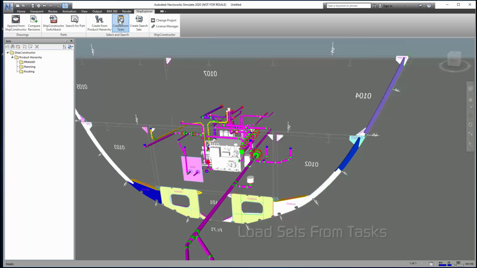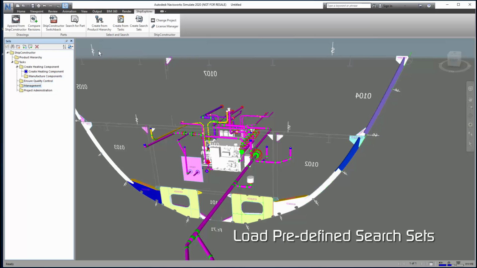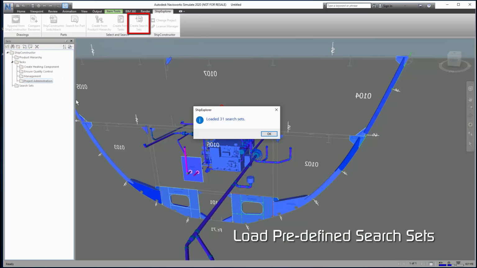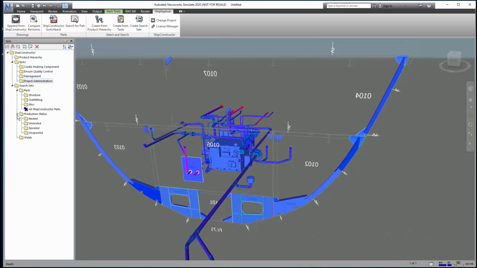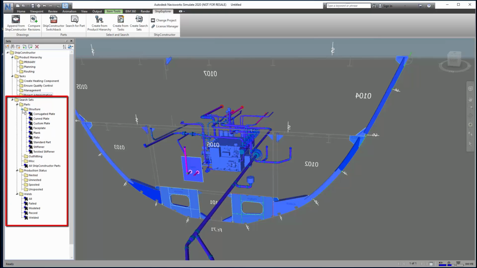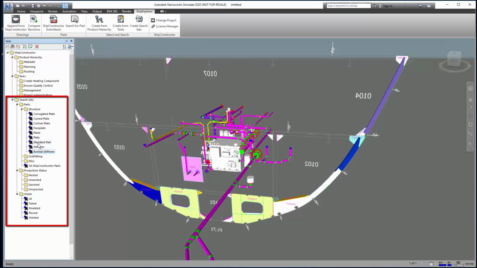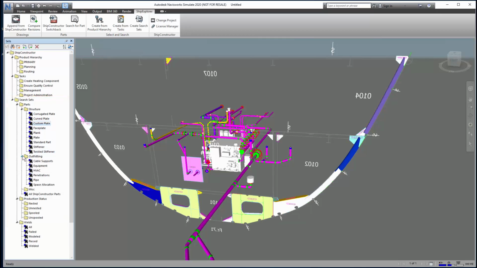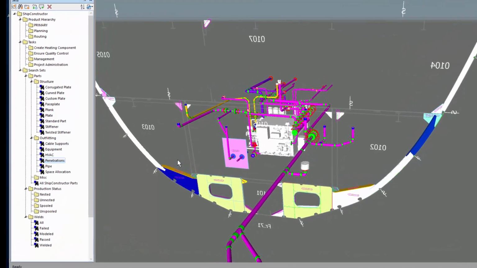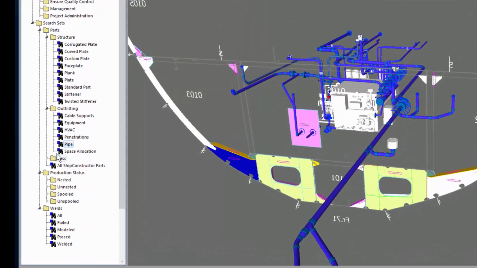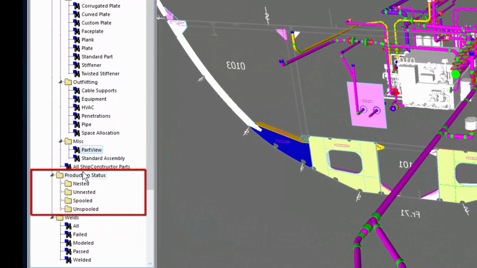In this release, ShipExplorer allows you to create sets based on tasks defined within a ShipConstructor project, and load predefined search sets for parts, production statuses, and welds. Each search category includes subsets based on the existing part properties within your project, as well as production statuses and weld statuses as they are updated, making it easier than ever to load and view specific components throughout the lifecycle of the project.